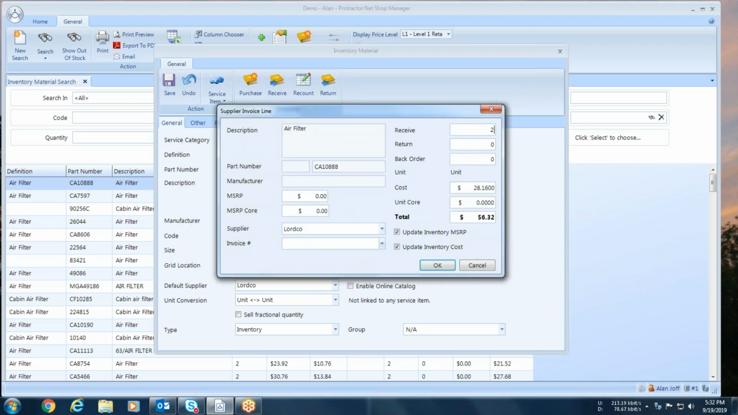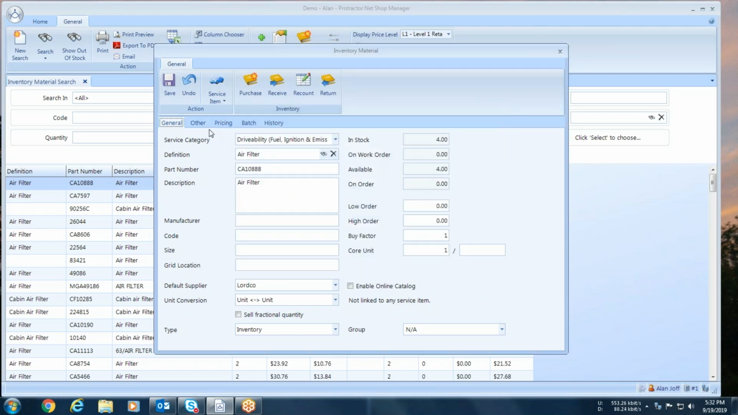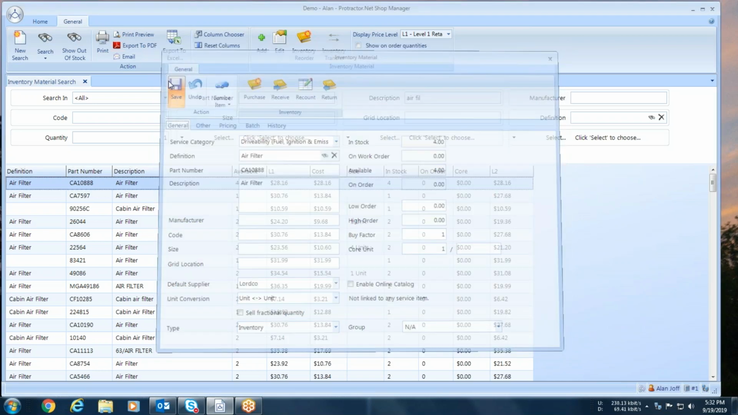Who's our supplier? What is our invoice number? Now I'm going to use today's date as the invoice number. So you see there's my total 5632. So I've received these 2 air filters in.